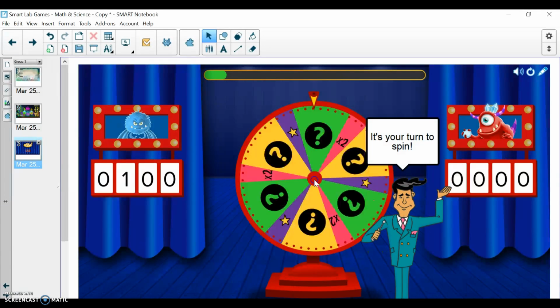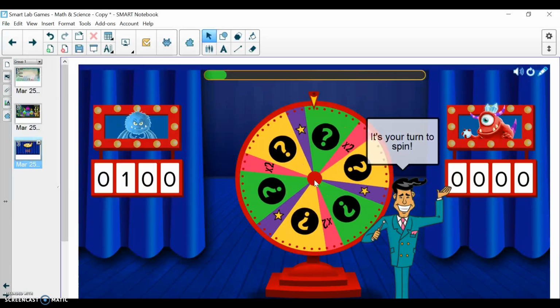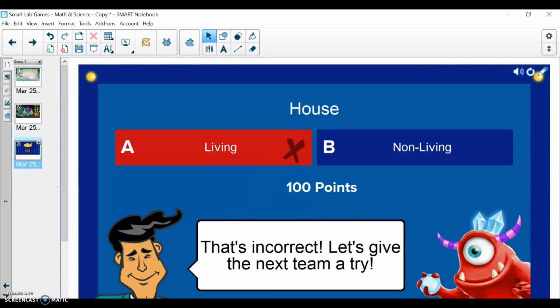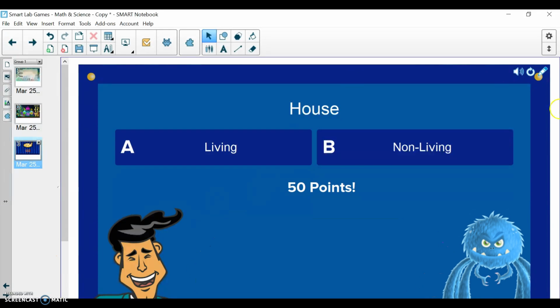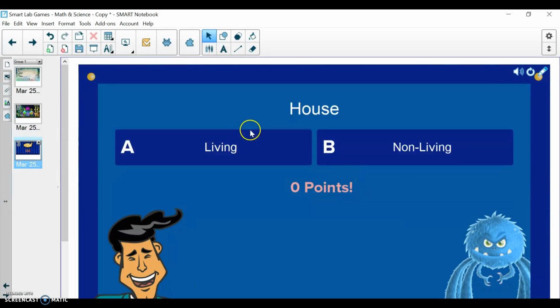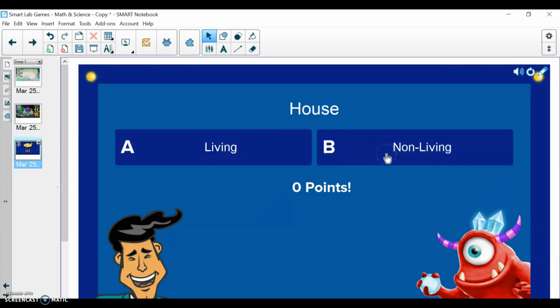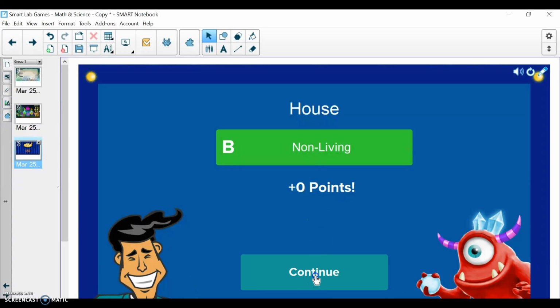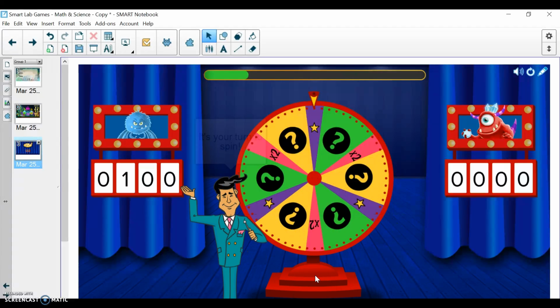The other team goes. If they get it incorrect, it's red. And then the other team gets to try for half the points. If they get it incorrect, the other team gets to try again and gets it correct but doesn't get any points. So this is just a fun way to assess students where they feel like it's a game, but you're getting to see what they know.